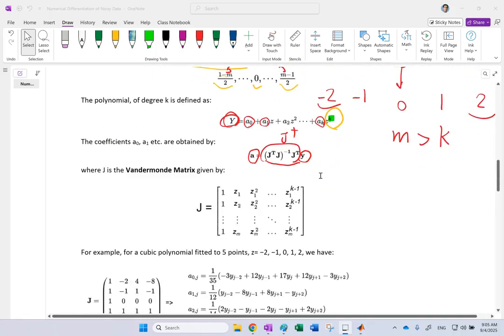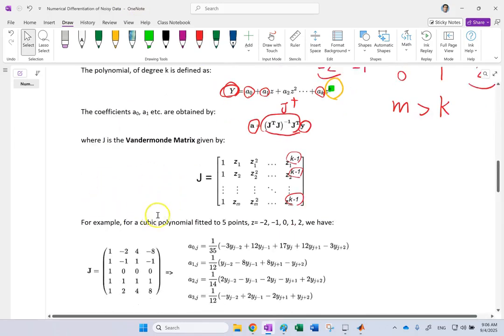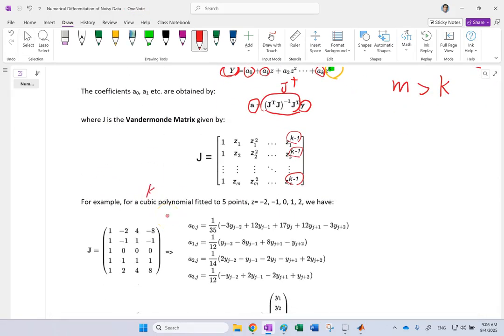The J matrix is what we call the Vandermonde matrix. The first column of it is all ones, the second column is the data, the third column is power 2, all the way to power k minus 1. I found there was a typo in there, so it's all the way to power k minus 1. For instance, if you have a cubic polynomial, so k equals 3, and you have 5 data points in your window, m is 5, this is your J matrix: 1's, z's, z to the power 2, z to the power 3.